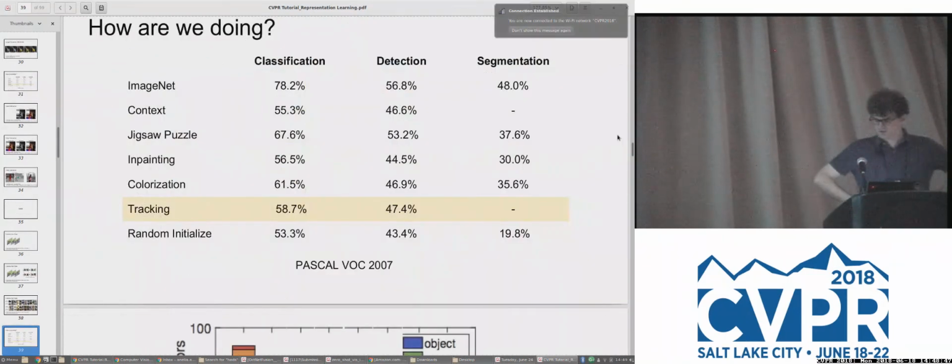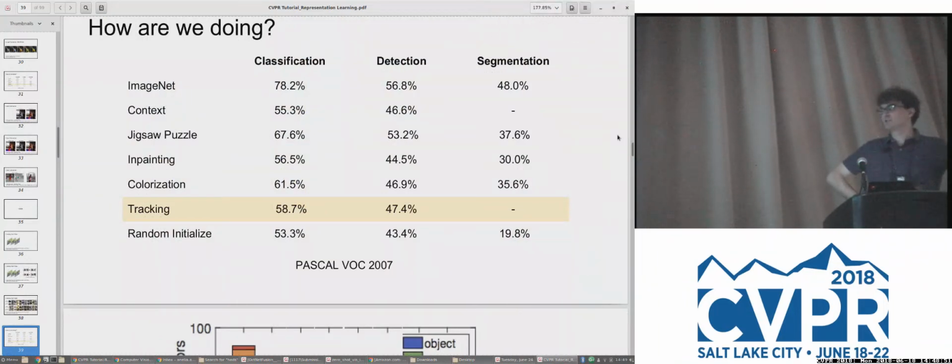So this is one of the earlier works on tracking. This is one of the earlier works on learning representations from tracking. And so, if you look at how we're doing here, on classification, we're getting around 58%. So there is signal here that you're able to use.